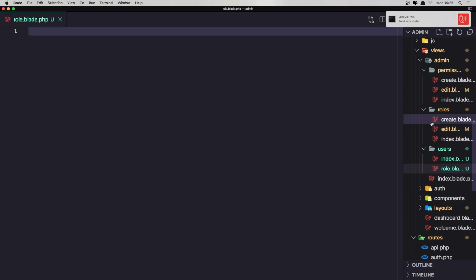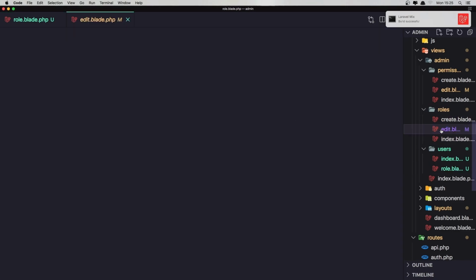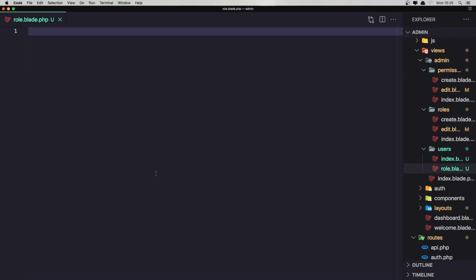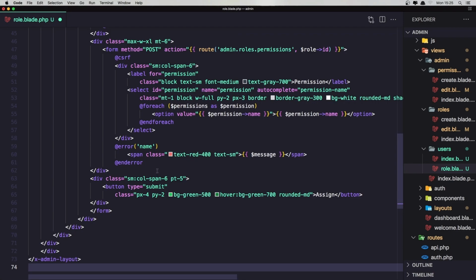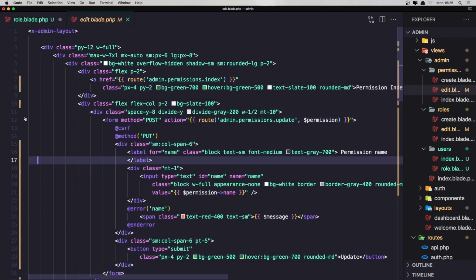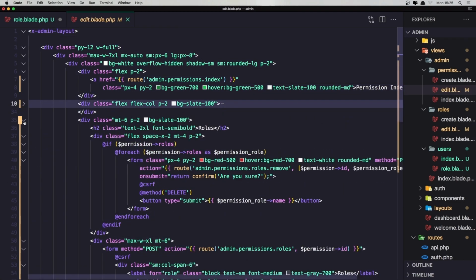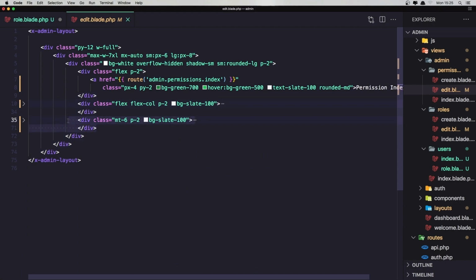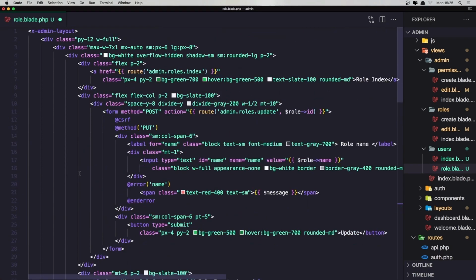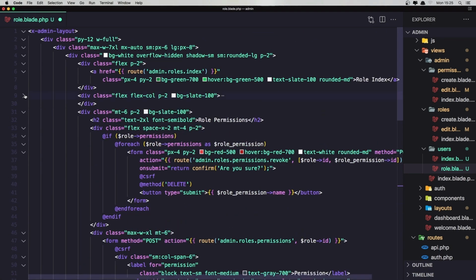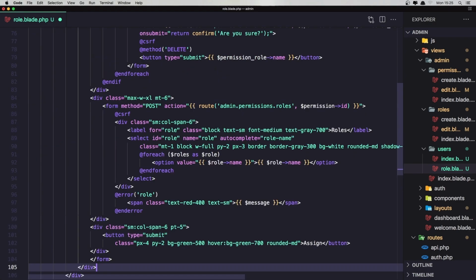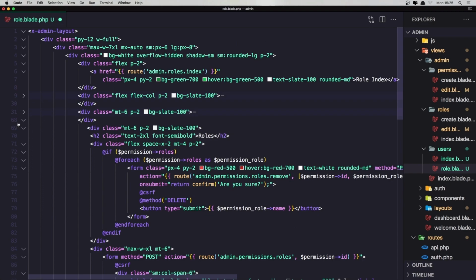In here now I'm going to copy what we have in the edit of roles: select all, copy and paste it here. And also if I go to the permissions edit, let's copy this. Here we have the permissions. Let's copy this and add it down there. So let's say here we have the form, here we have the roles, and down there is going to be the permissions. Now let's work one by one.